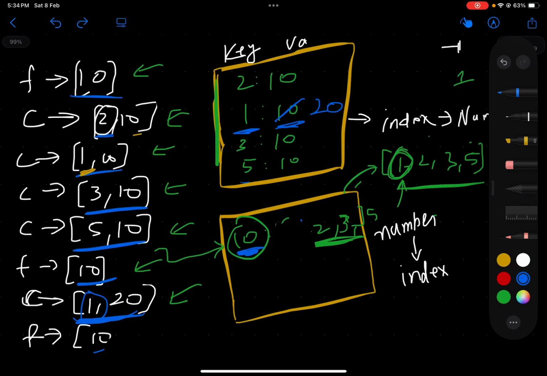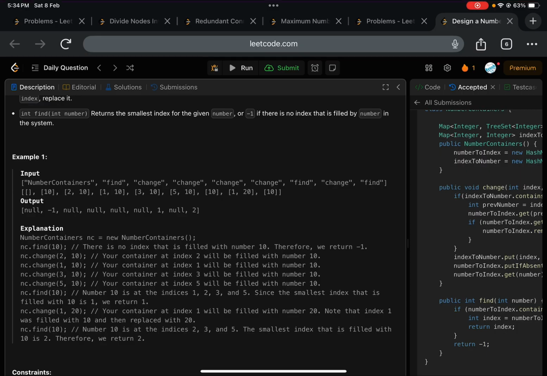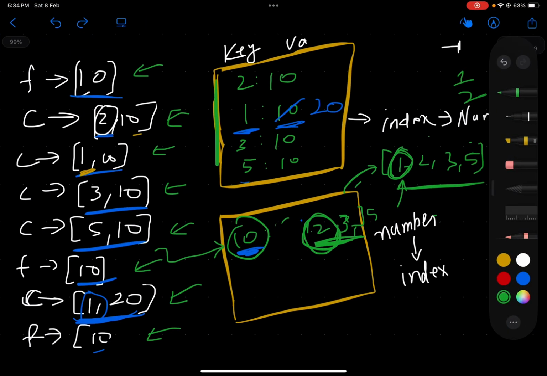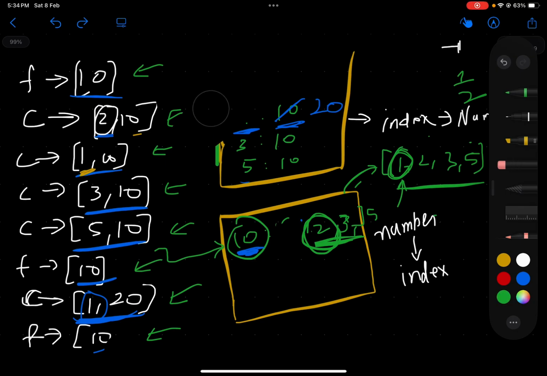This is an important step when you are updating an index. Now you go to this 10 and you find the smallest index. So now the smallest index is 2. So now the output will be 2. So if you see here, now you are getting 2. Okay. So I hope you guys understood this first approach, how we are approaching it. Now let me just quickly summarize it.